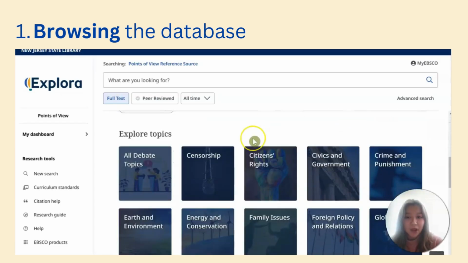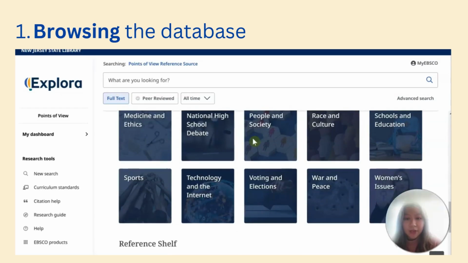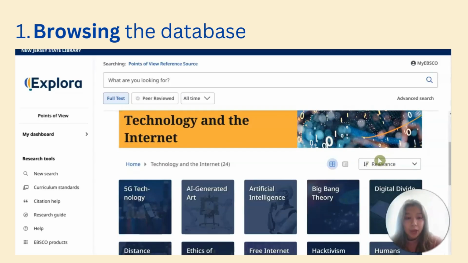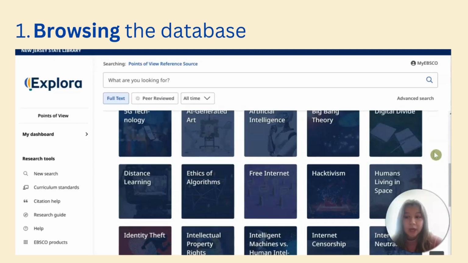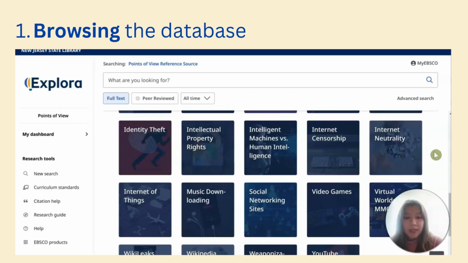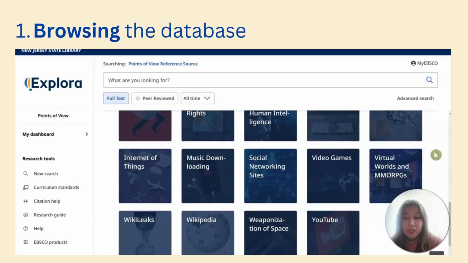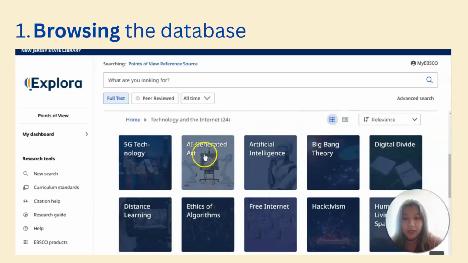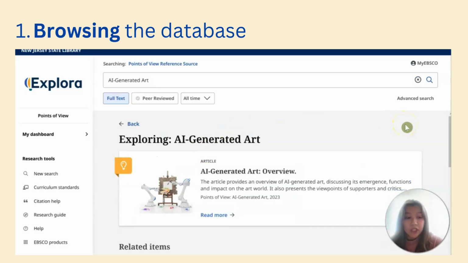So let's browse through all of these topics first, and at the home page, I see technology and the internet, which is perfect. And once you click into it, a list of subtopics is going to pop up. For example, under technology, there are subtopics like the ethics of algorithms, living in space, social media's pros and cons, video game debates, the weaponization of space, and so much more. So today, let's go with AI-generated art, which is super relevant right now as our world is navigating the ethics of emerging AI and protecting human intellectual property.